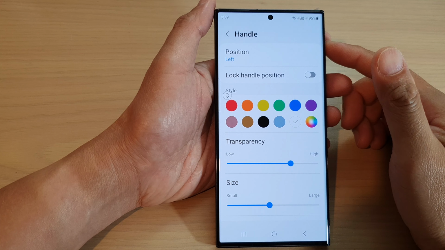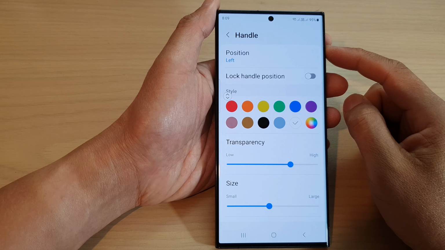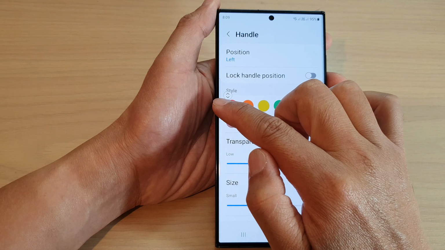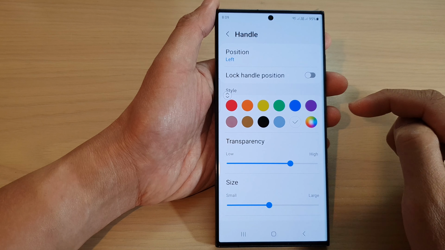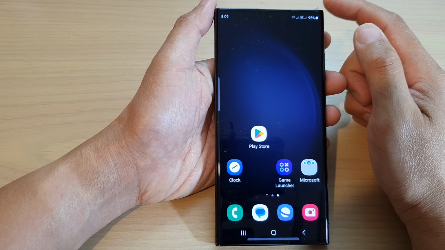Hey guys, in this video we're going to take a look at how you can move the edge panels handle position to the left hand side of the screen or to the right hand side. First, tap on the home button to go back to the home screen.